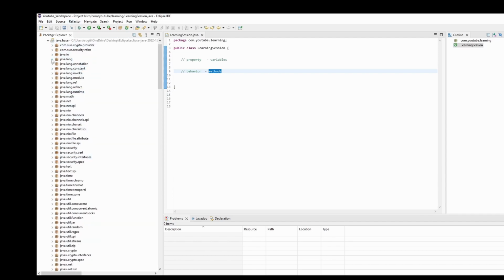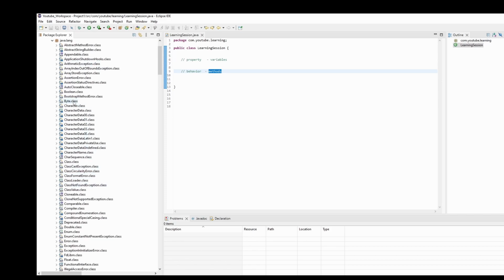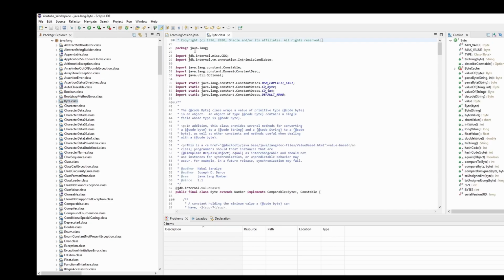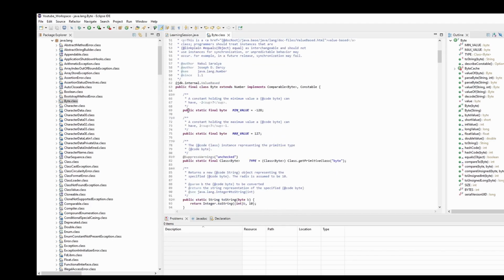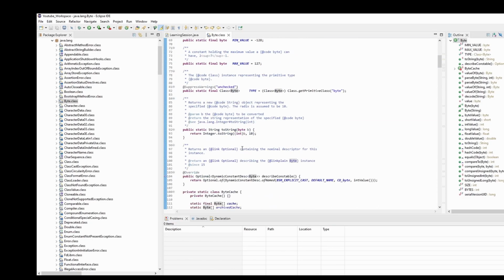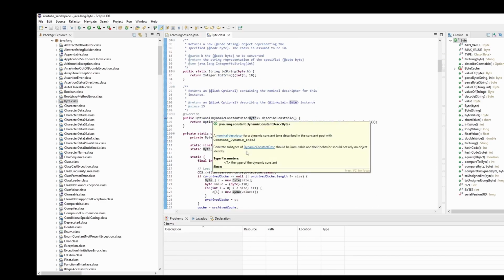Okay, so here you can go to java.lang. Whatever class you want, you can take and explore it. I am just taking the Byte class. See, we discussed, right? These are all the properties of the Byte class. Okay, fine.